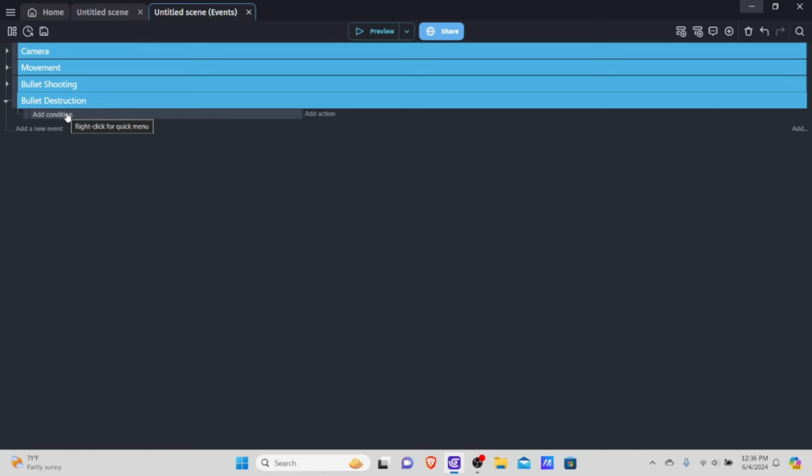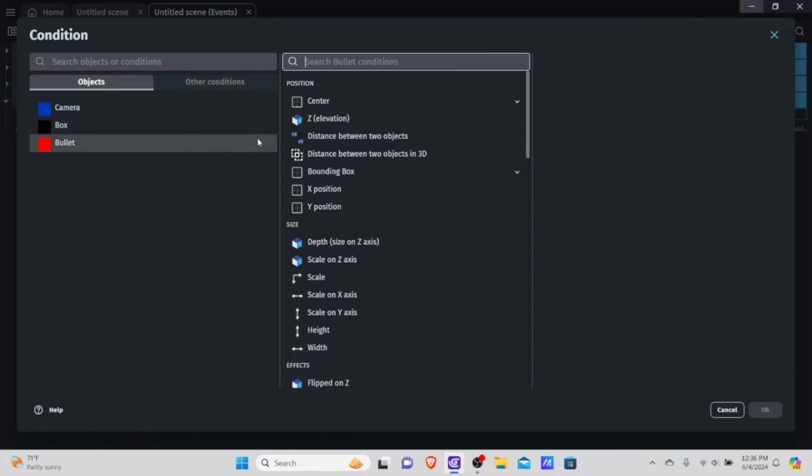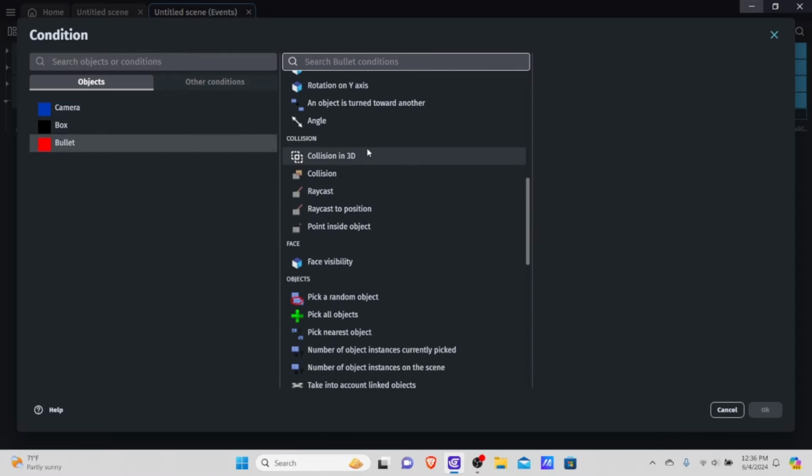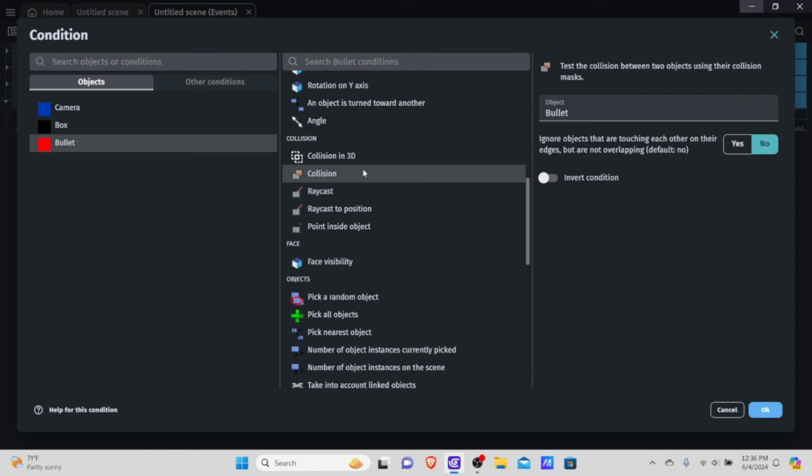And the condition we want to add: if the bullet is in collision with the box, then we want to destroy the bullet and we want to destroy the box. So I'm going to add a condition and I'm going to click into the bullet. Now, if you scroll down the collision tab, you see that we have two things, collision in 3D, and then we have collision. Now, of course, obviously, you probably want to use collision in 3D, but just in case you got curious, do not use collision for just regular instead of collision in 3D. Do not use this regular collision because that would not take into account the Z position of the object. So even though it takes into account the X and Y, it will not take into account the Z, which in our case is the height of a 3D object.